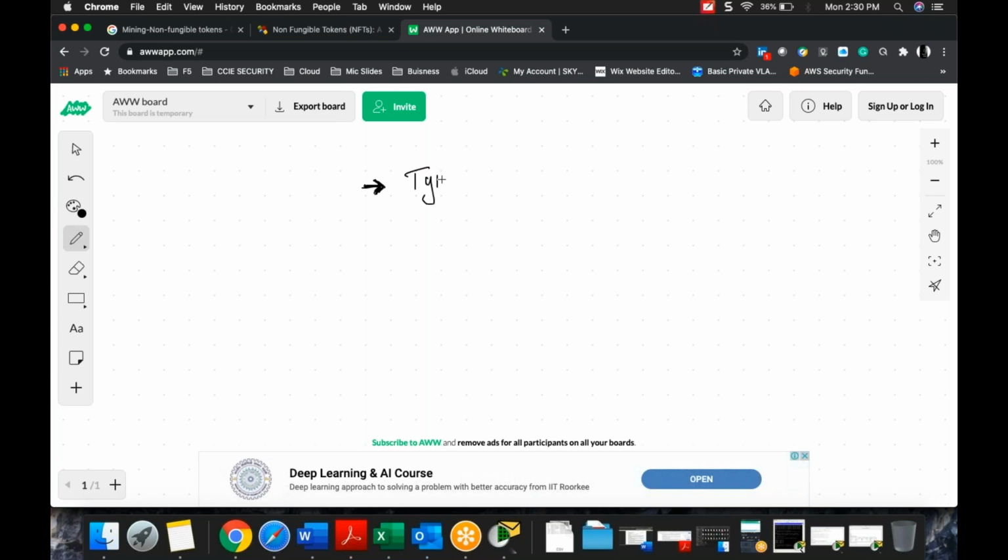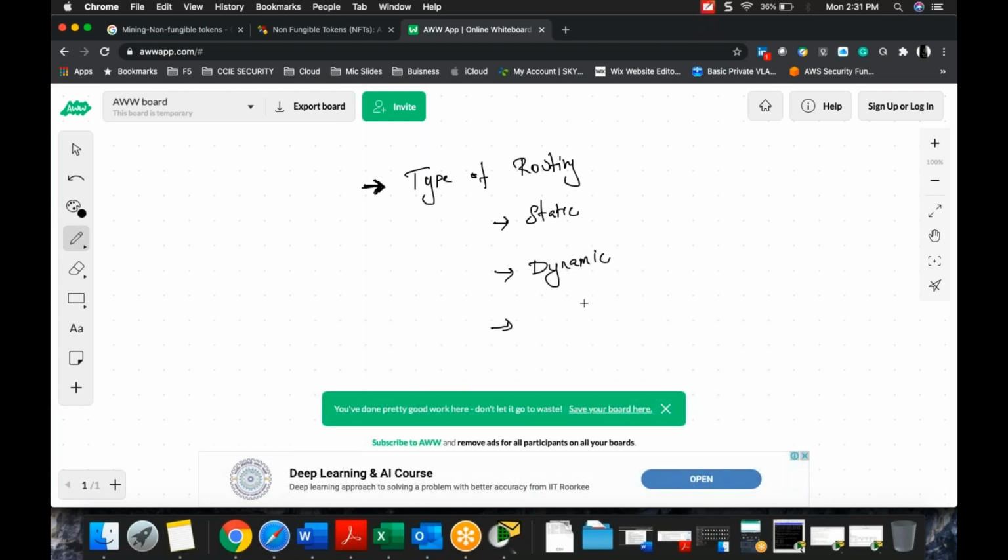Now we'll discuss different types of routing. What are all the different types that we have? Routing is generally of 3 types. One is static routing, another one is dynamic routing, and default routing.